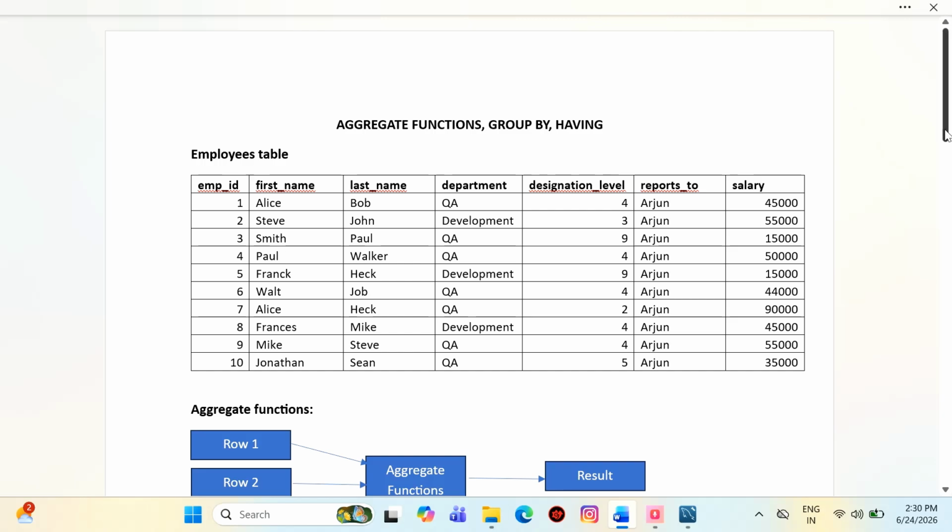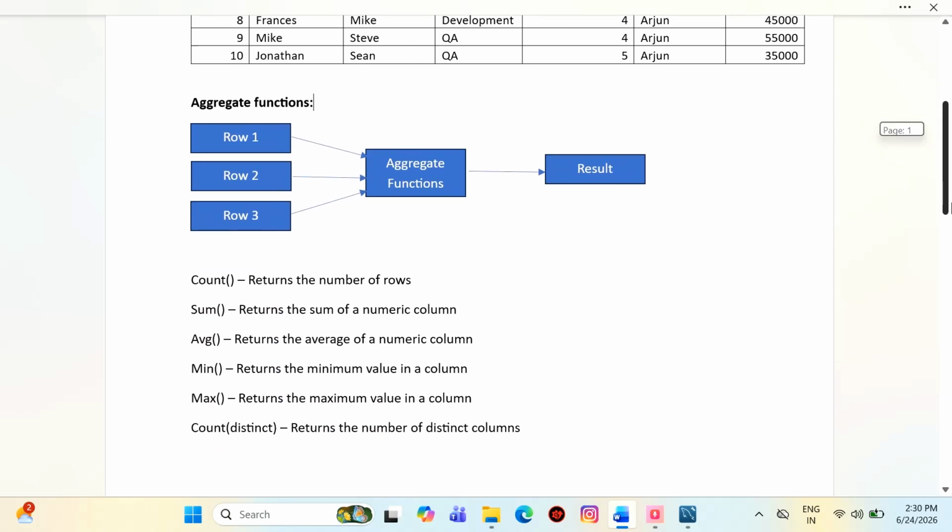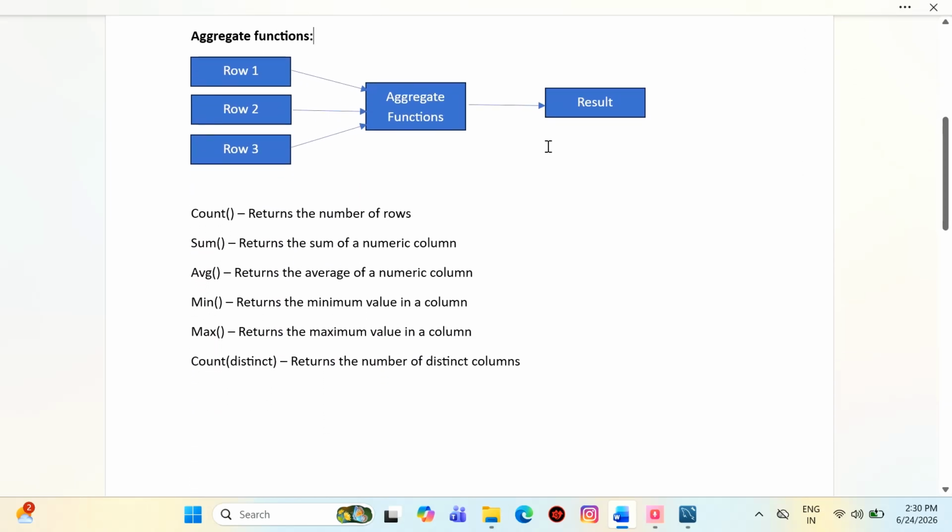So let's get started. Why do we need aggregate functions? Aggregate functions basically perform calculations on multiple rows and return a single result. The 5 most commonly used aggregate functions are COUNT, SUM, AVERAGE, MINIMUM, MAXIMUM. Let's look at them one by one.